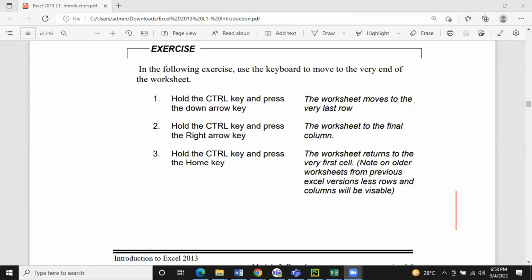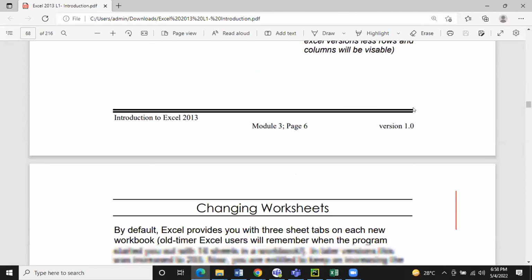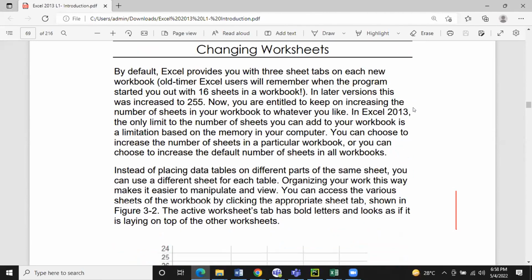Okay. Any questions so far? Let's take the questions, and then changing worksheet is what we will do once we come back from the break. But before that, is there anything that you want to ask?